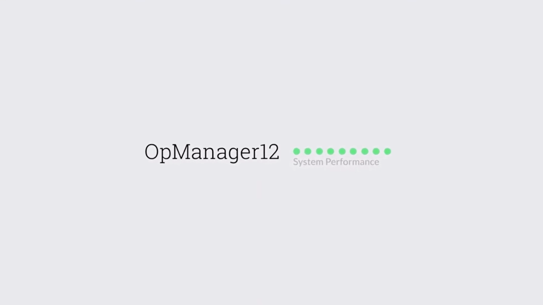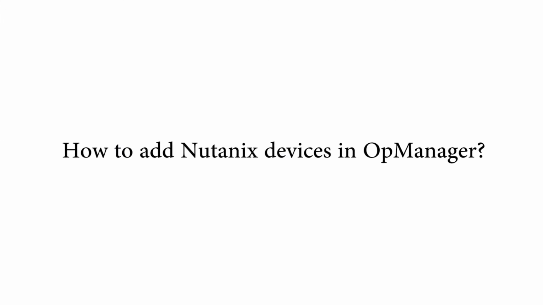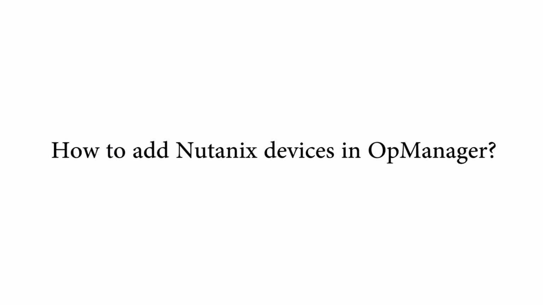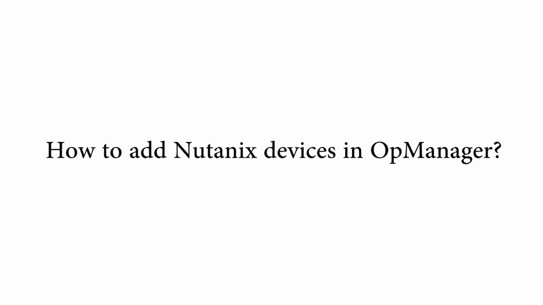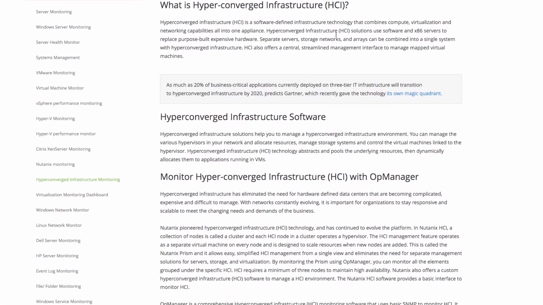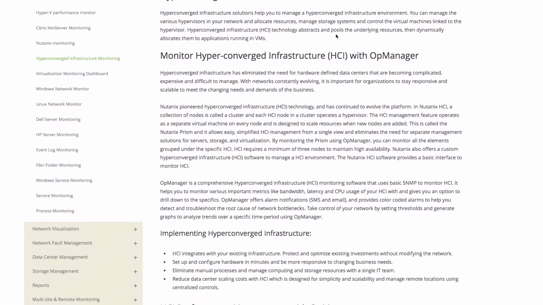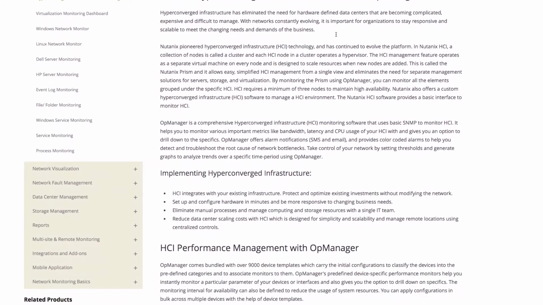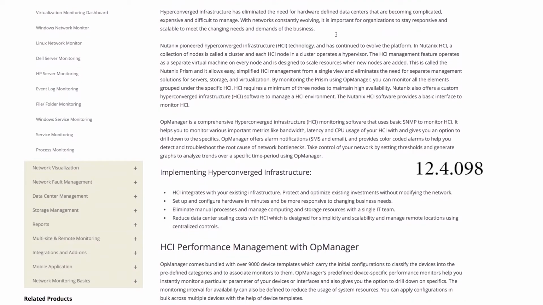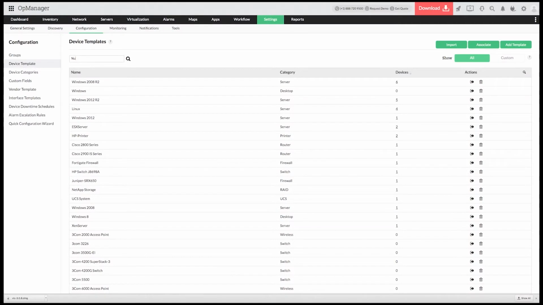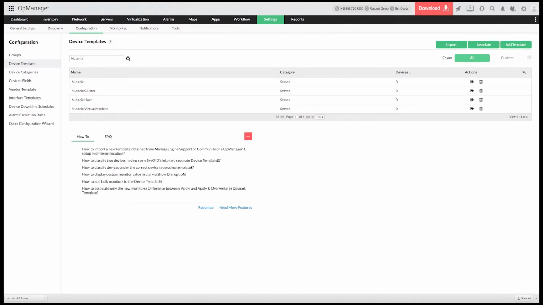In this video, you will learn how to add Nutanix devices in OpManager. A long-awaited feature, hyper-converged infrastructure monitoring, is now available in OpManager version 12.4.98. OpManager provides support for Nutanix devices. Let's take a look at how to discover them.